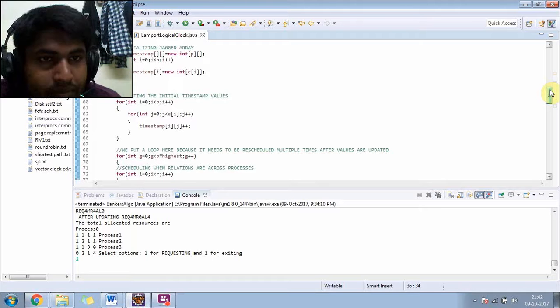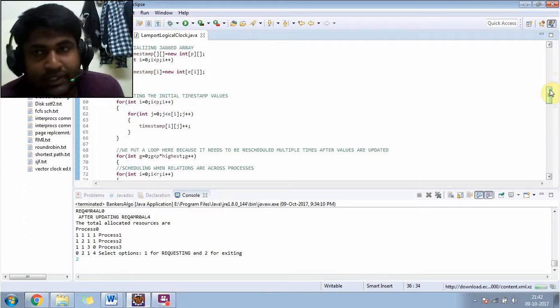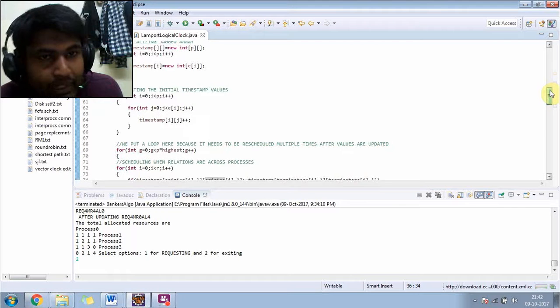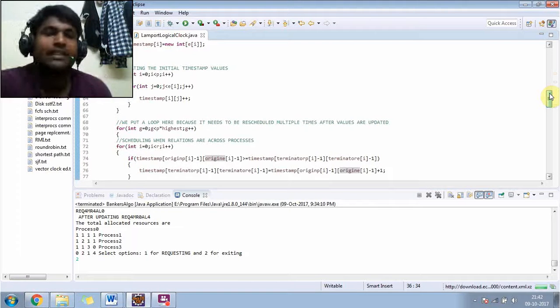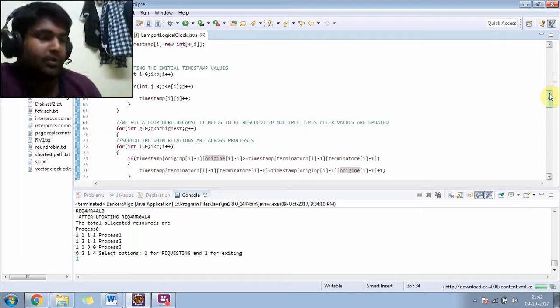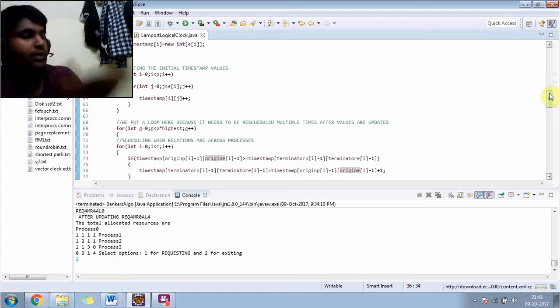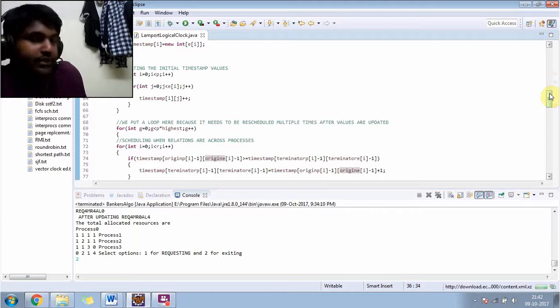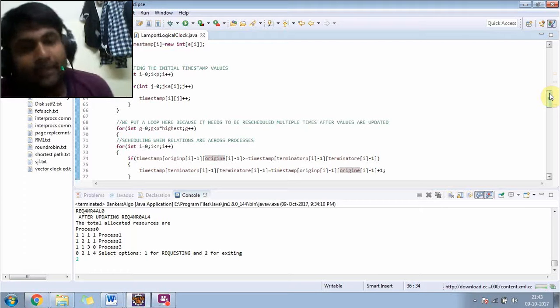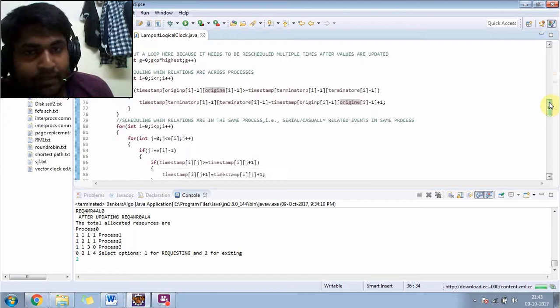The dimensions of the jagged array are the processes and the number of events of those corresponding processes, so it changes. Then I created initial timestamp values. If there are three processes, for the first event it is 1 2 3 as initial values. If process 2 has 4 events, it is 1 2 3 4 for the second process. As such I have created them.